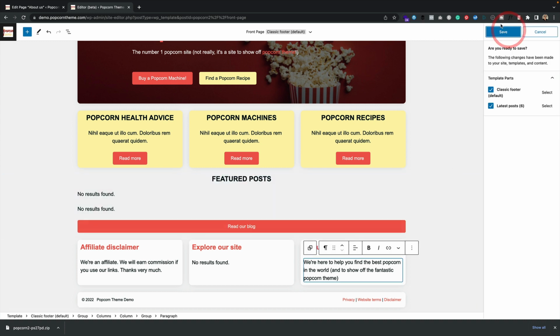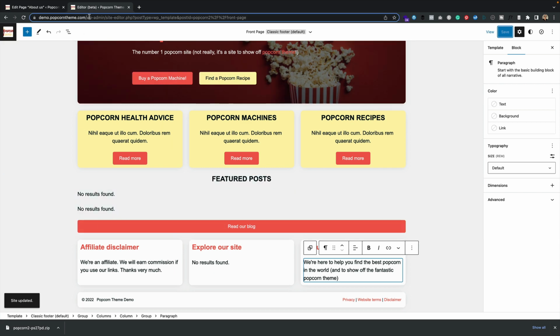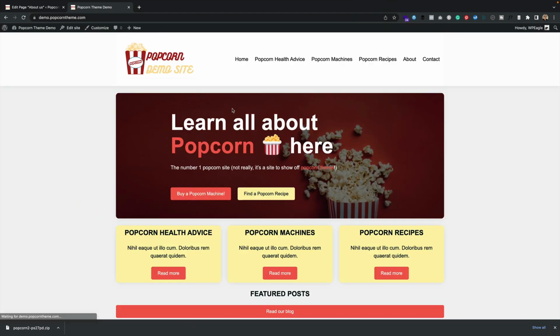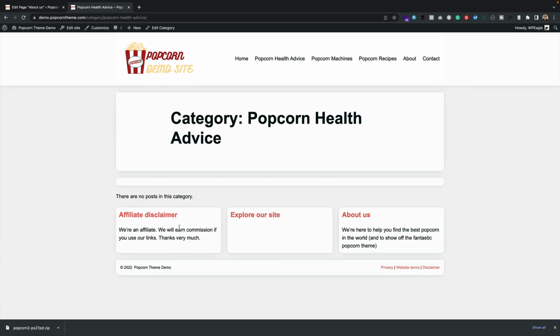Okay, let's save. Now, because I've just changed the footer that's already on all of the other templates, it should go across the whole site. It has.